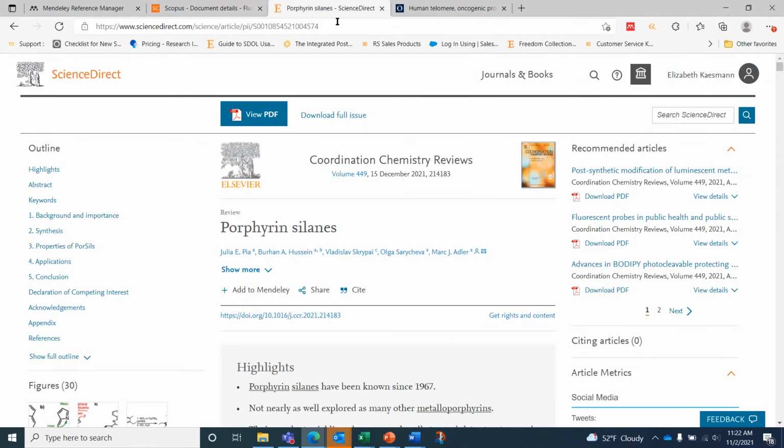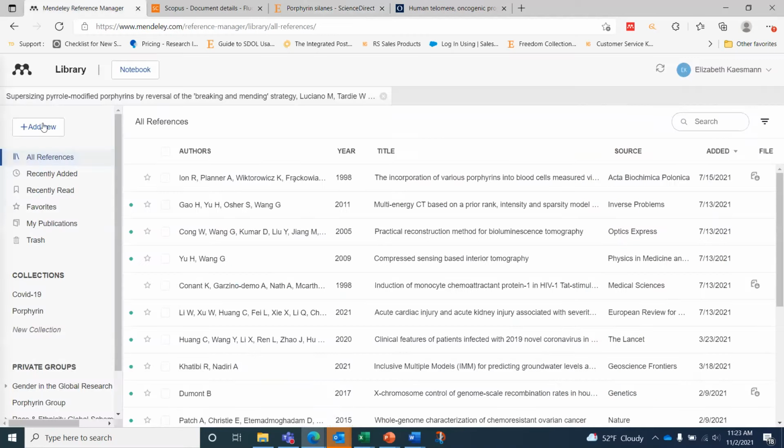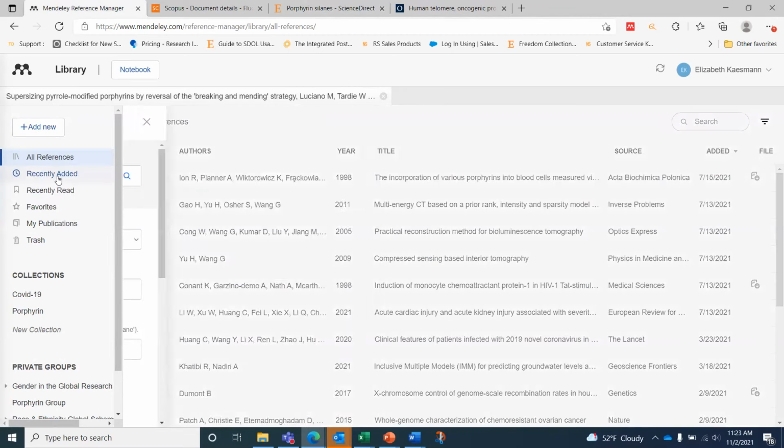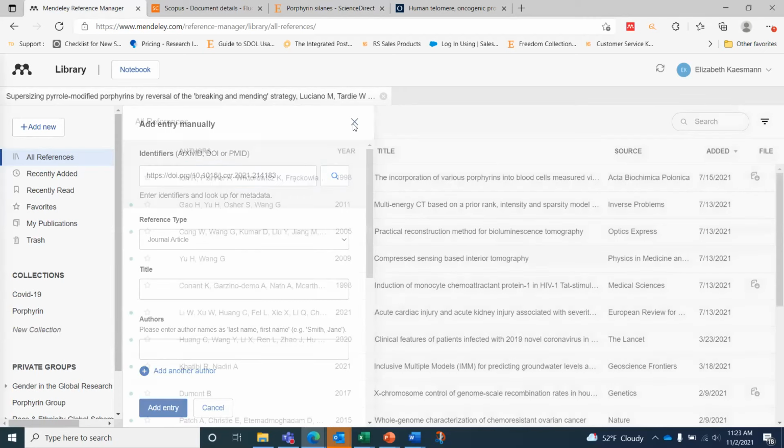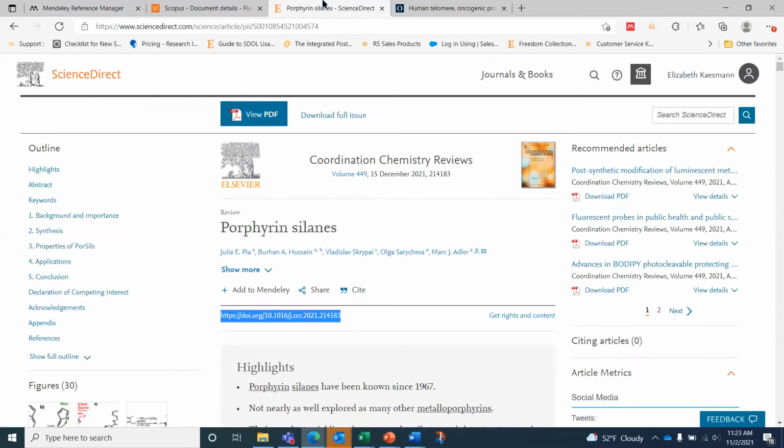You can do the same thing if you're on ScienceDirect. Here is a ScienceDirect paper that I found using the general searching structure here. The digital object identifier is right up top. If you didn't have the ability to add it straight to Mendeley from here, then in Mendeley, click add new, go to your manual entry here and paste that digital object identifier right up top here. And that'll pull it in for you.